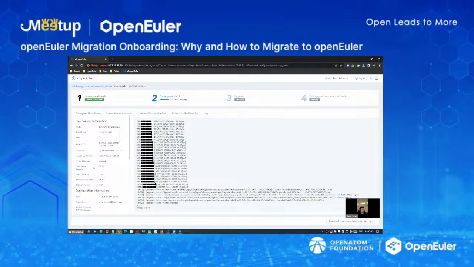Okay, the check is finished. Here are the check items. For example, this actor checks whether there's enough space for RPM packages. If you add the service's software when entering the node information, a software dependency diagram will be presented here. This is the hardware compatibility assessment report.